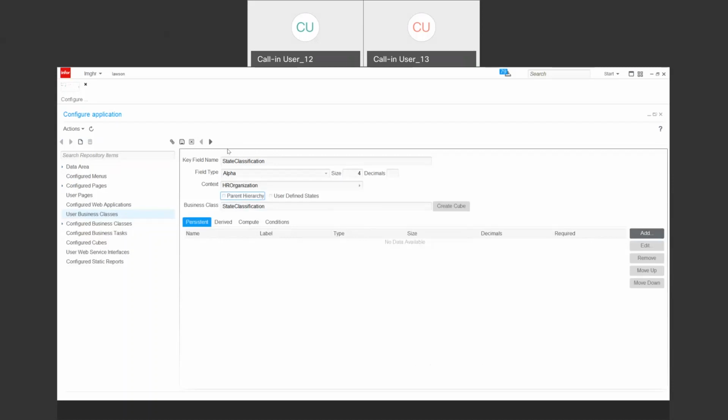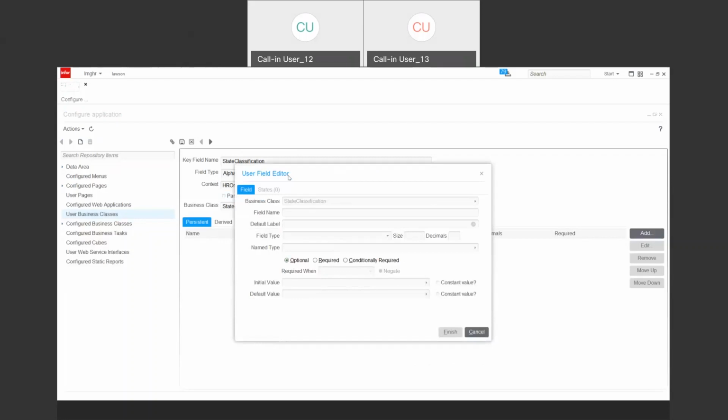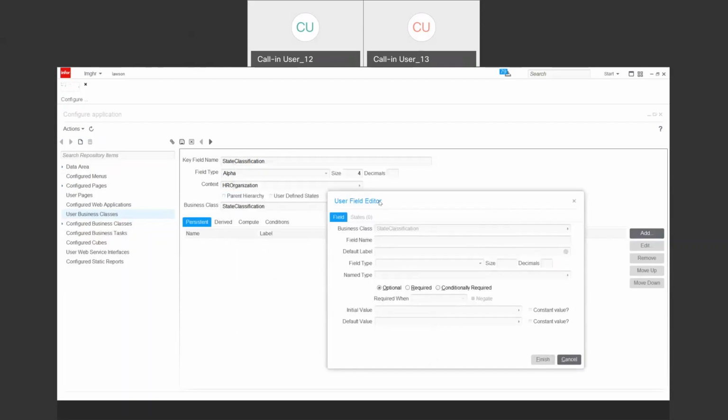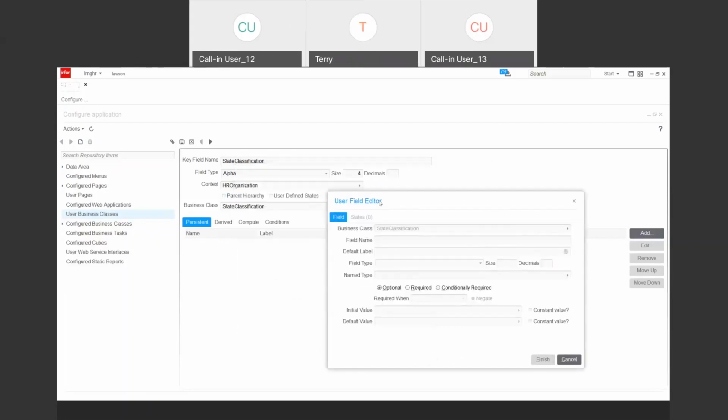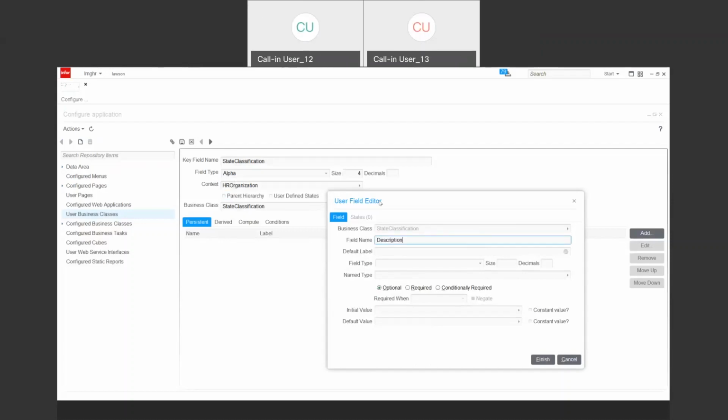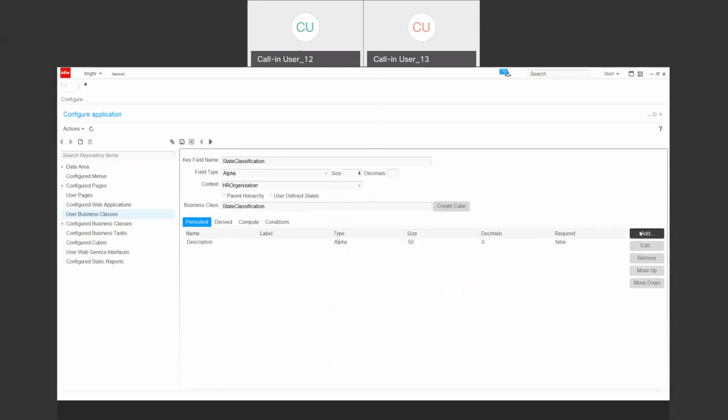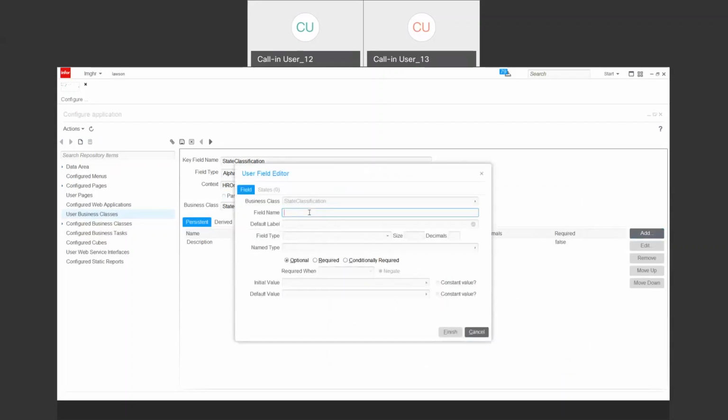So we built our primary key field to hold our code, and we've defined our business class name. The next thing to do is add additional persistent fields, any other attributes we would want to store on the state classification. A description is one we'll want, so we'll say this is an alphanumeric 50 field and add that on. We could also build something like active, if we want to track whether or not codes are active.